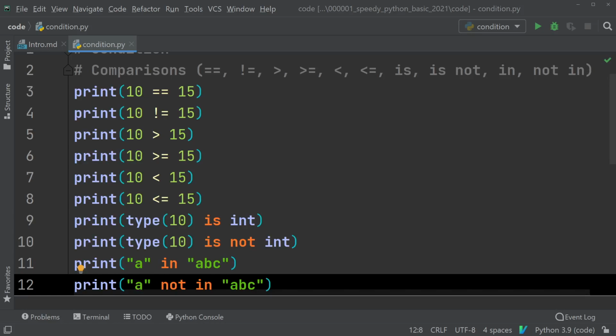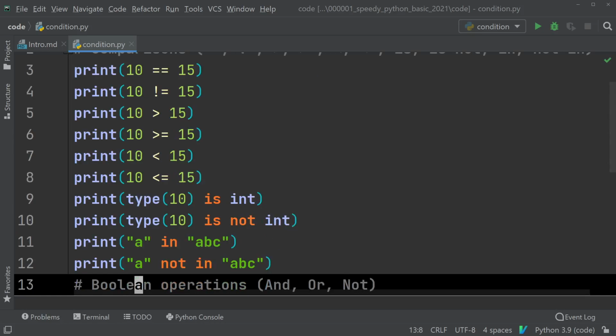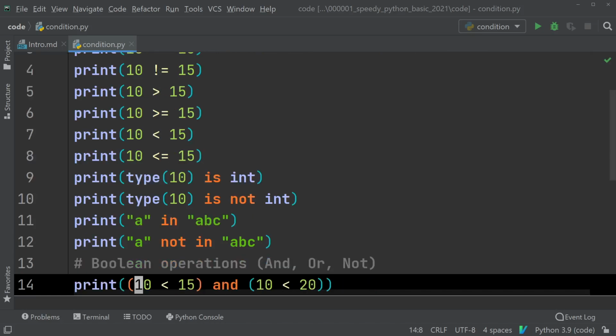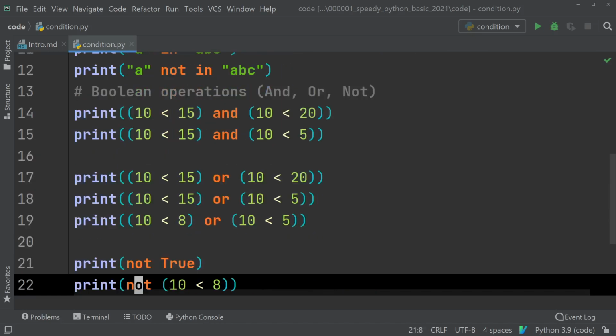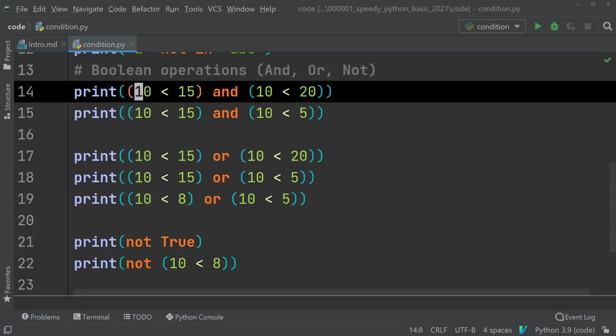That's all 10 comparisons we can do in Python, and they can be used to form a simple condition in Python. We are also able to use Boolean operations and, or, not to form a more complicated condition. For example, if we are using the AND operation, we can join two conditions, the left-hand side condition and the right-hand side condition.